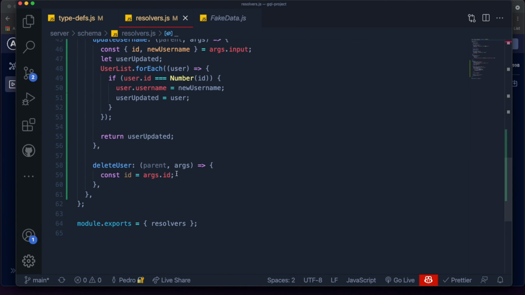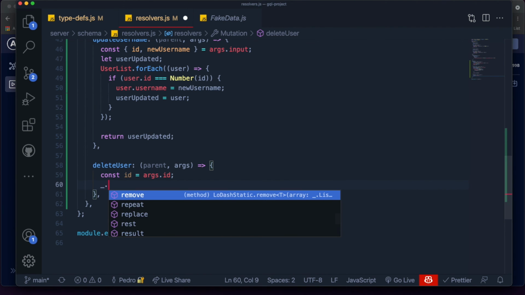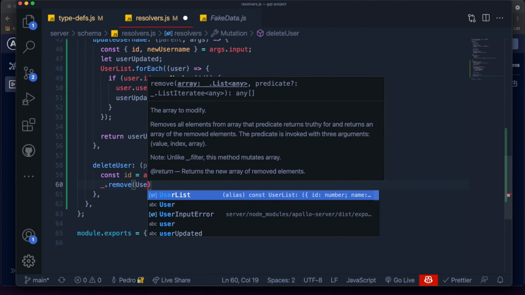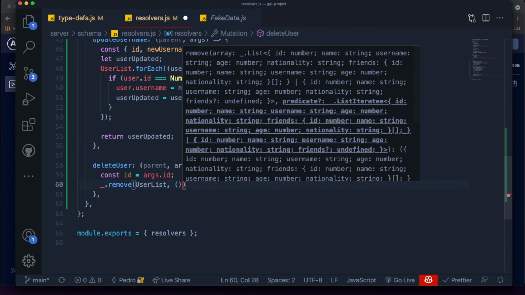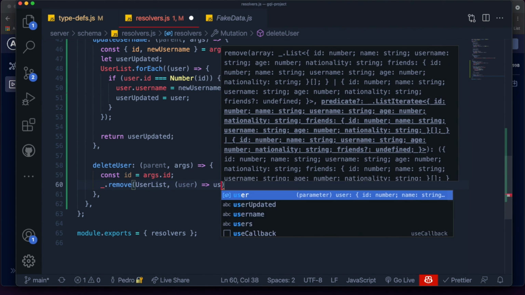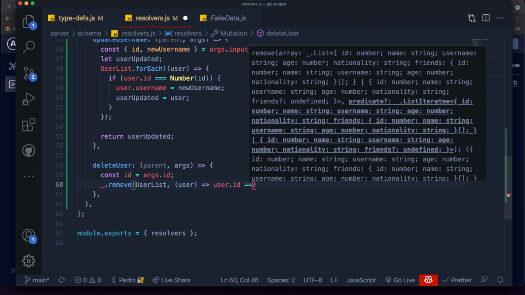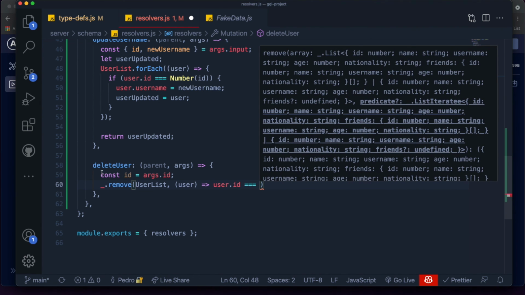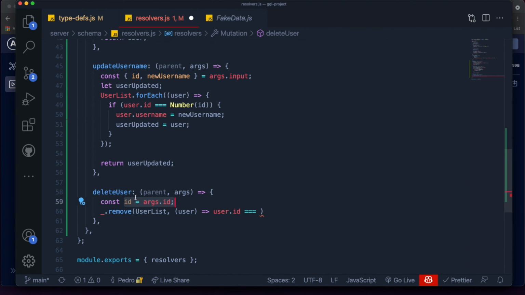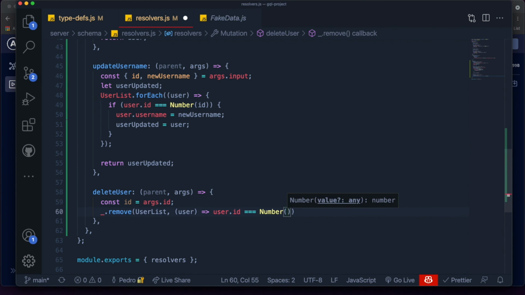So we can do something like this. Just come over here, say dot remove, then say that we want to remove it from the user list, and then it will loop through the user list, and we'll just say that we only want to remove the users for which user.id is equal to the ID of the user we want to remove. In our case, as we did before, the ID will come as a string, so we do need to convert it into a number by just saying Number(ID), like this. And this should remove everything.